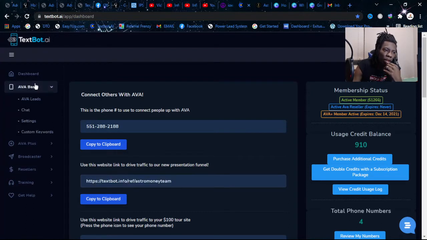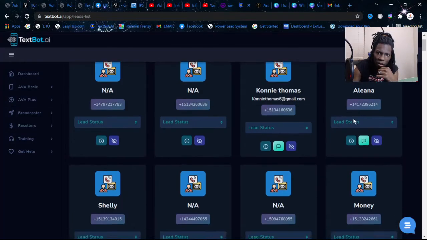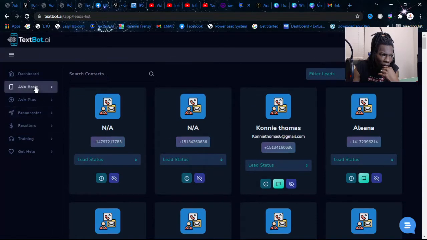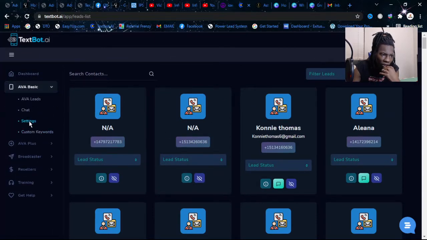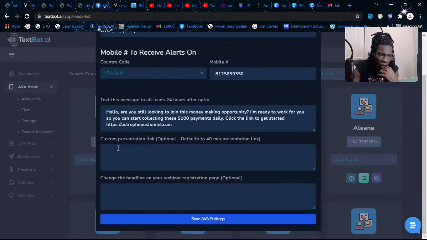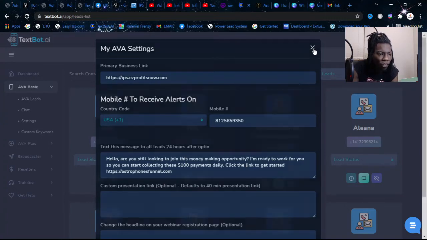This is where your leads go, so you can follow up with whatever leads come through your funnel. Okay, this is your settings tab. This is where your phone number is. This is also where Ava can follow up 24 hours after your lead comes through. She can follow up with them with whatever you have set in the settings. So that's a very, very cool feature.